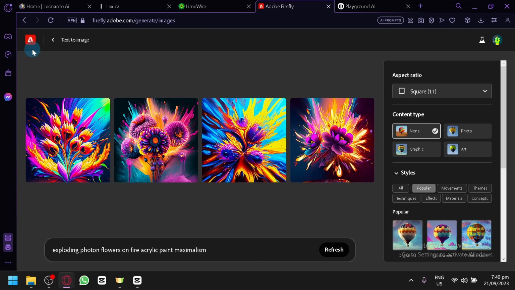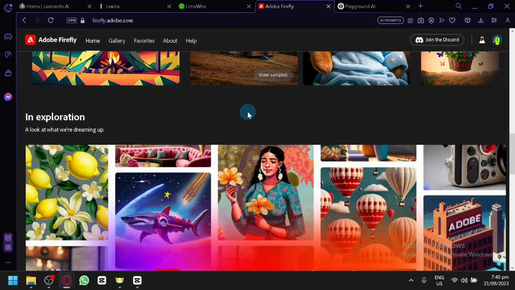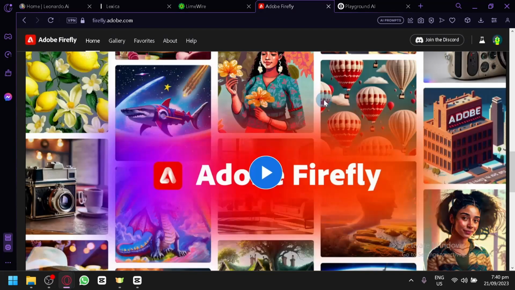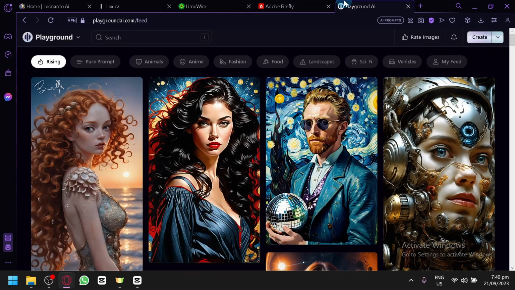It has a lot of capabilities, a lot of potential, and the thing that makes it much better is all of its different features as well, like the generative fill and text effects over here, and many more. You can check out the other outputs that people have been generating. But anyway, let's move on to our last one over here.